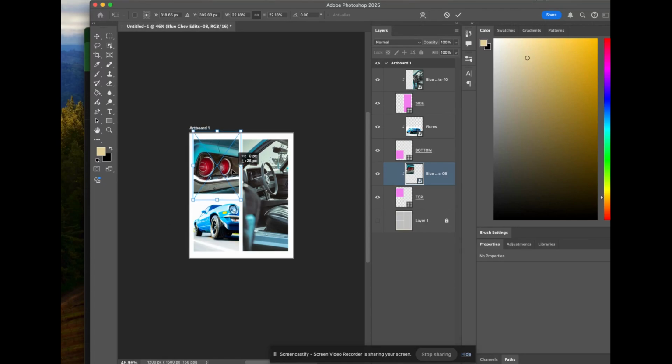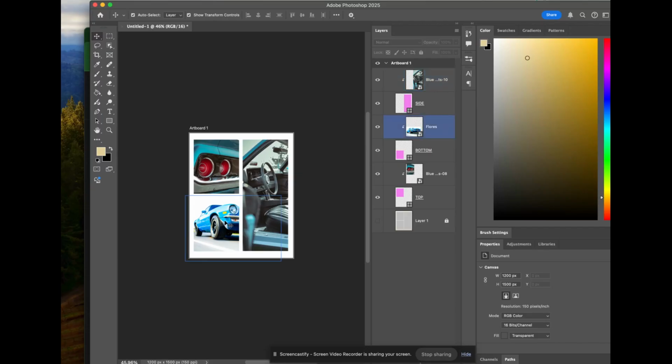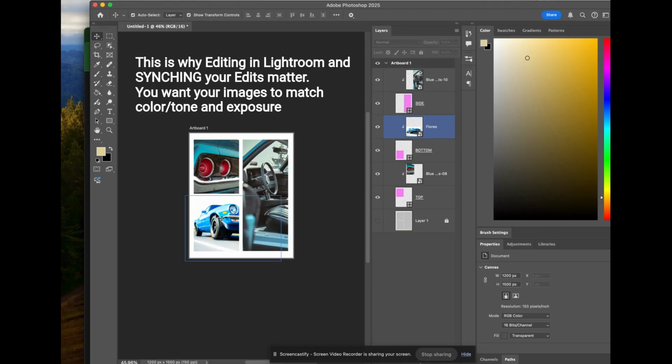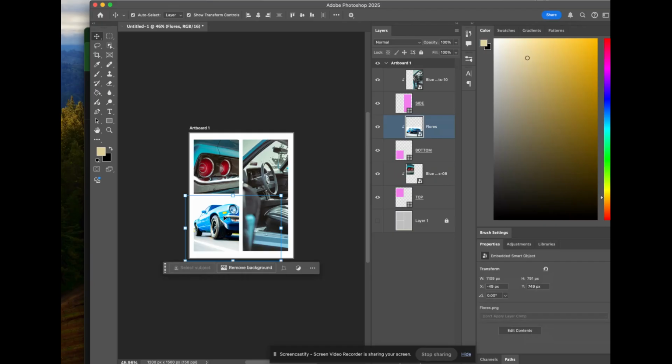Now these are different student work, so notice the coloring is completely different. This one was edited to be blue, this one was edited to be more teal, this one kind of matches this one because these are from the same student, but this one's not. That is something to consider when you're doing your triptych or your theme. You want all your colors to match, so you want to make sure that all your edits are synced in Lightroom.